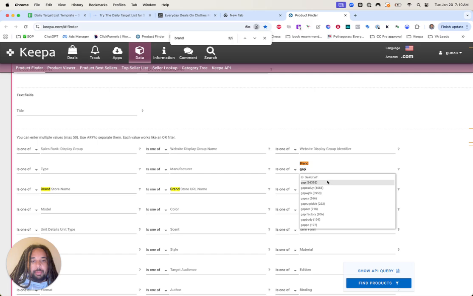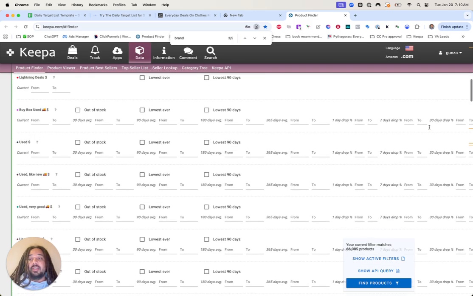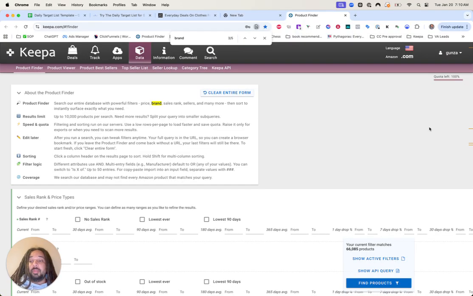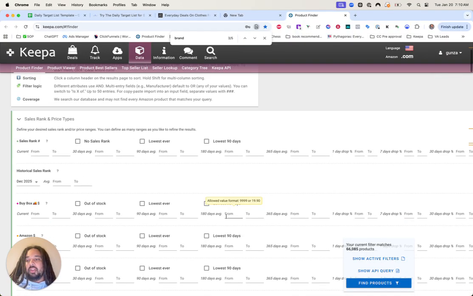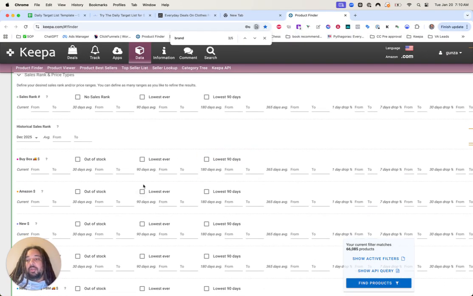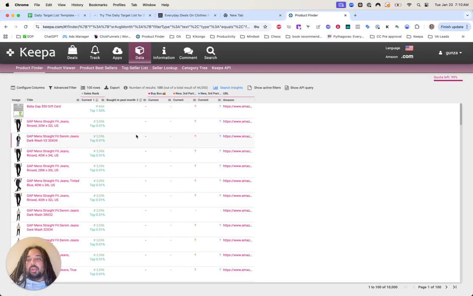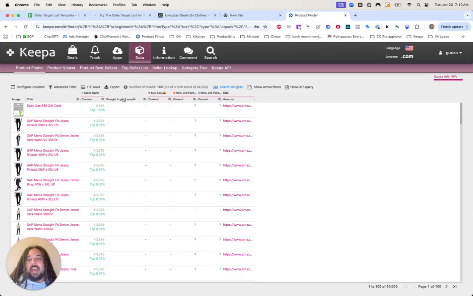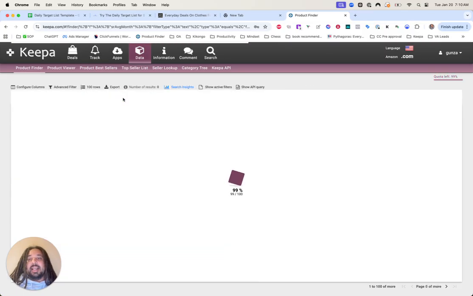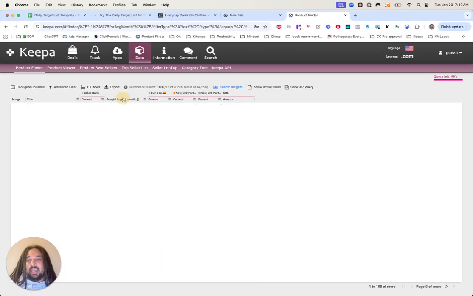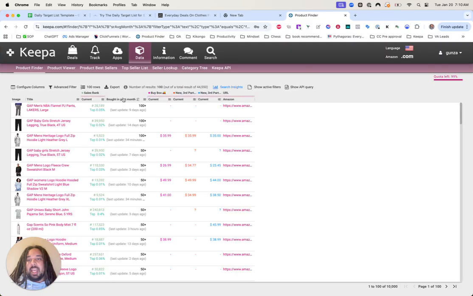I'm going to look for Gap product, right? If you do not understand what the Keepa Product Finder is, it's a tool that allows you to filter the database of products on Amazon, pretty much, right? And so I'm going to filter the database of products for Gap products that Amazon is not selling, right? And there are 66,000 products, so we can probably find something, right? And we're going to sort them by how fast they've been selling in the last 30 days. Boom, here we go.